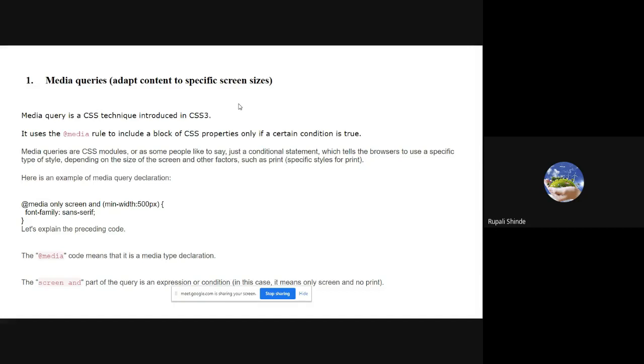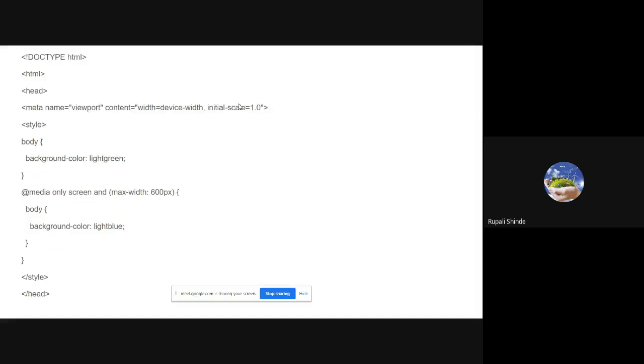Likewise, we have seen the example in the previous lecture also. The first one is media queries. It is a technique with the help of which we can develop RWD. And media queries support adapting content to a specific screen size. I think we have seen the example here.